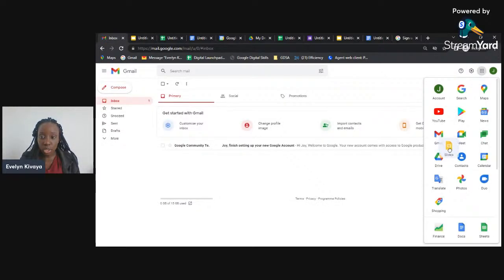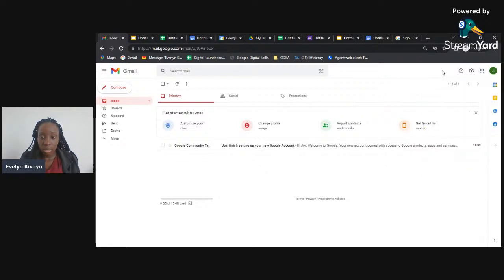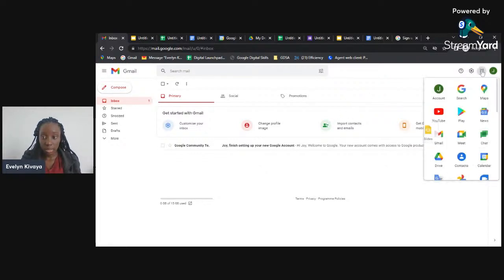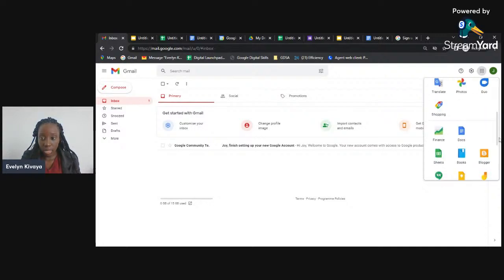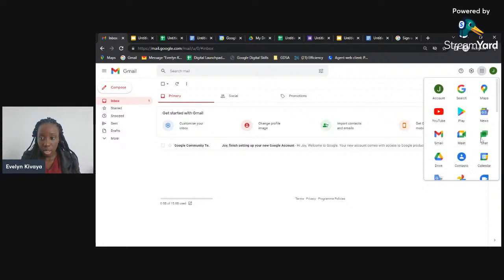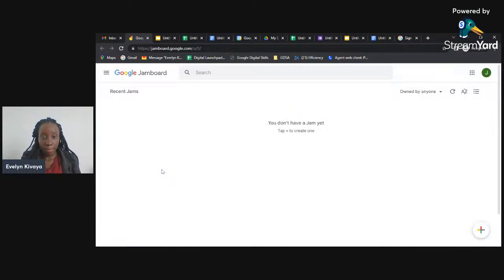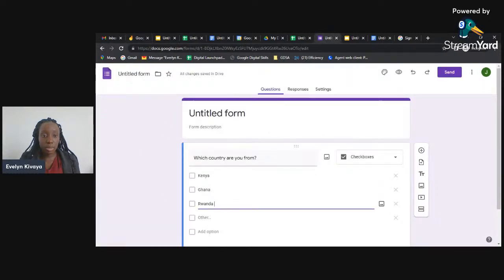And also another thing that we checked on is, for example, the Jamboard. Jamboard is where you're able to sketch, you're able to put images, and you're able to practically do anything under this. It is especially essential when it comes to brainstorming. And also another tool that I talked about is Google Forms.